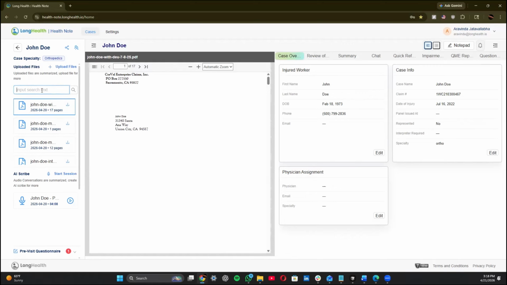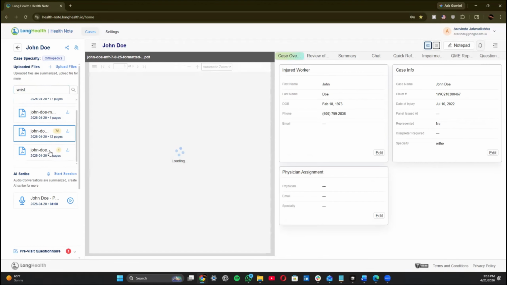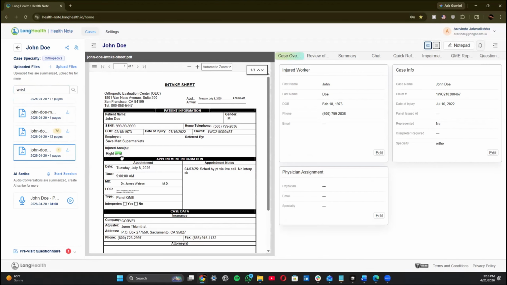So for example, if I want to look up the word wrist, I can just type in the word wrist and all the documents which contain that particular word, along with the number of total counts, appear here. And if you want to view that, you can just click on that and that particular word will be highlighted. So this can save you a lot of time in looking for certain words that you want to look across different medical records.